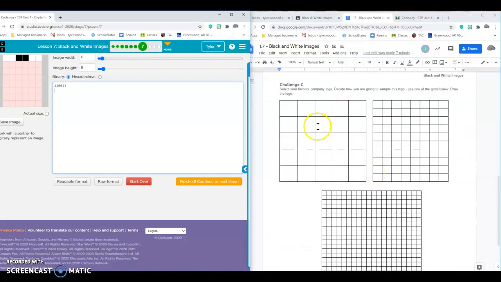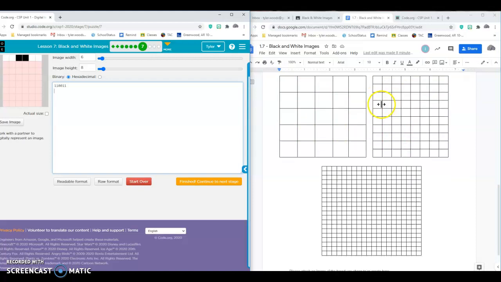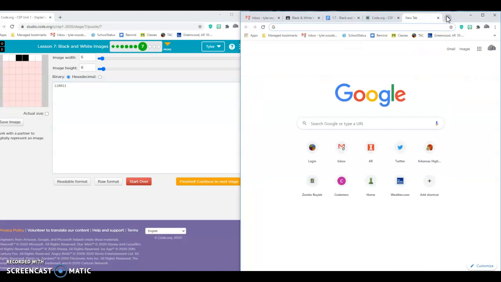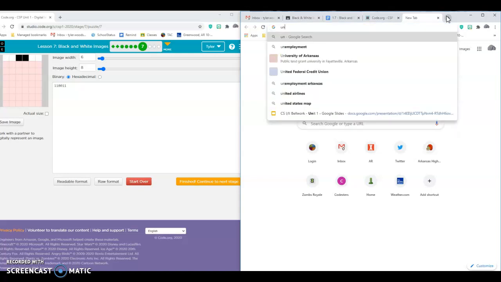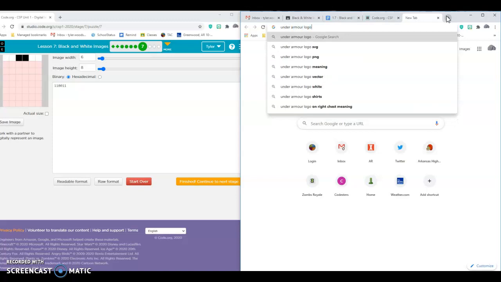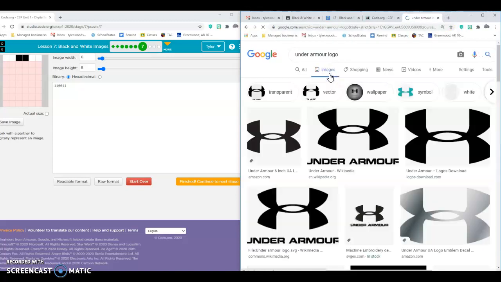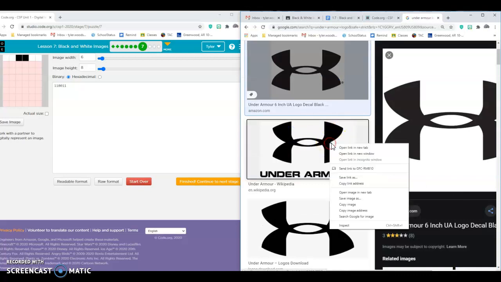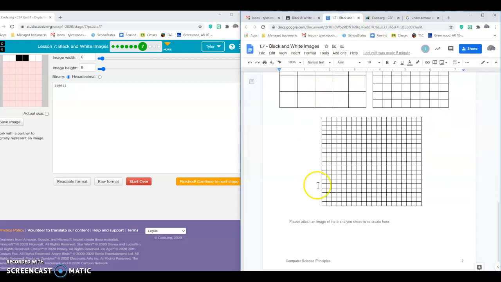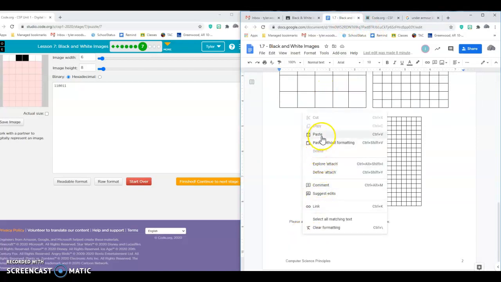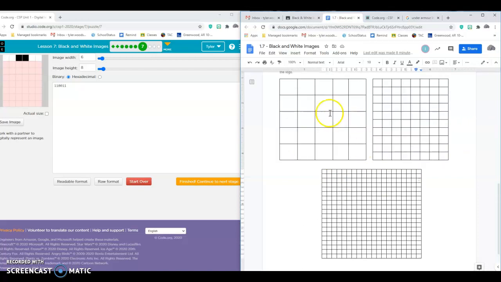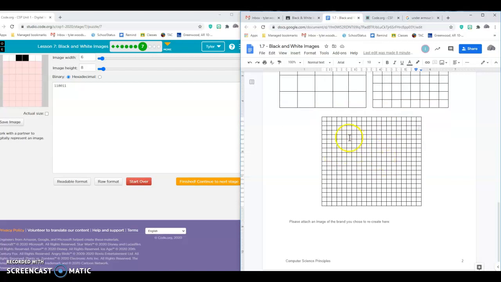And the very last thing you're going to do, and don't worry about these two, is go select your favorite company logo. You could find any logo you want. So let's just say I'm going to say Under Armour. You can create whatever you want. Be creative. I'm going to click on images, click on this image, right click it, and copy image. Then I'm going to go back to my worksheet, right click, and paste, so I can have a picture of it there. And then on this bottom one that has the most pixels, don't worry about these two. That's too easy. We're going to create my Under Armour logo or whatever logo you just created.